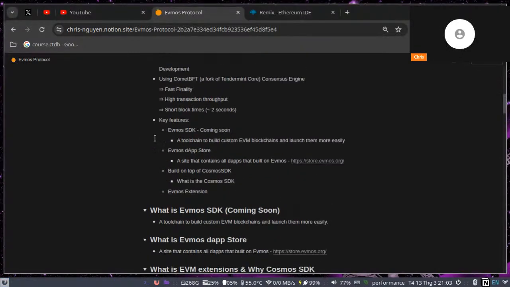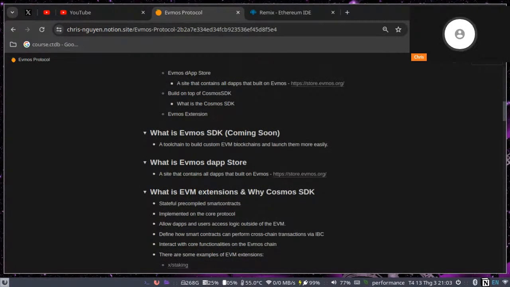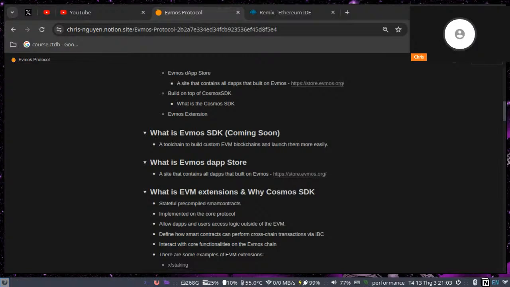We have four key features right here. We'll talk about the SMOD SDK. The SMOD SDK basically is a toolchain to build custom EVM blockchains and help us launch them more easily. But it's not available right now. The SMOD developers are working on it, and we will have the SMOD SDK very soon.